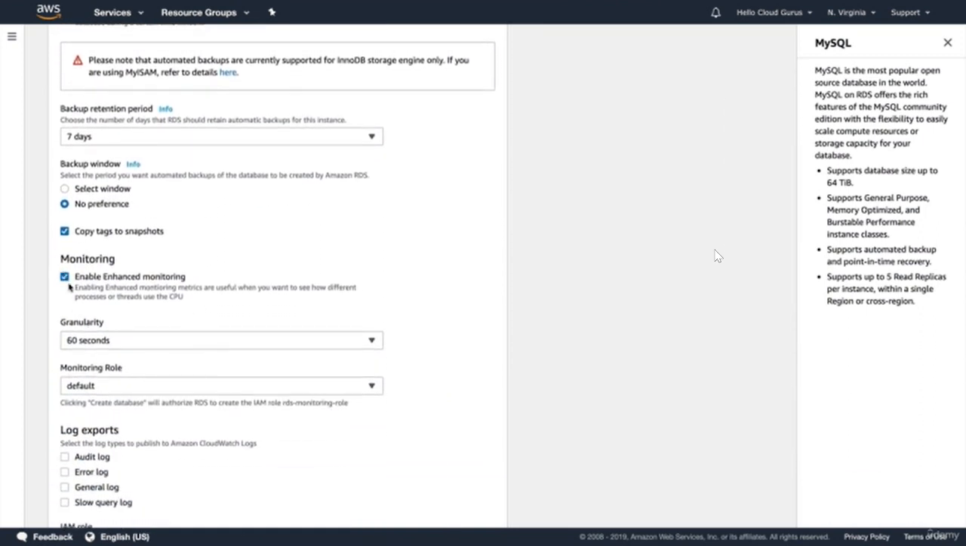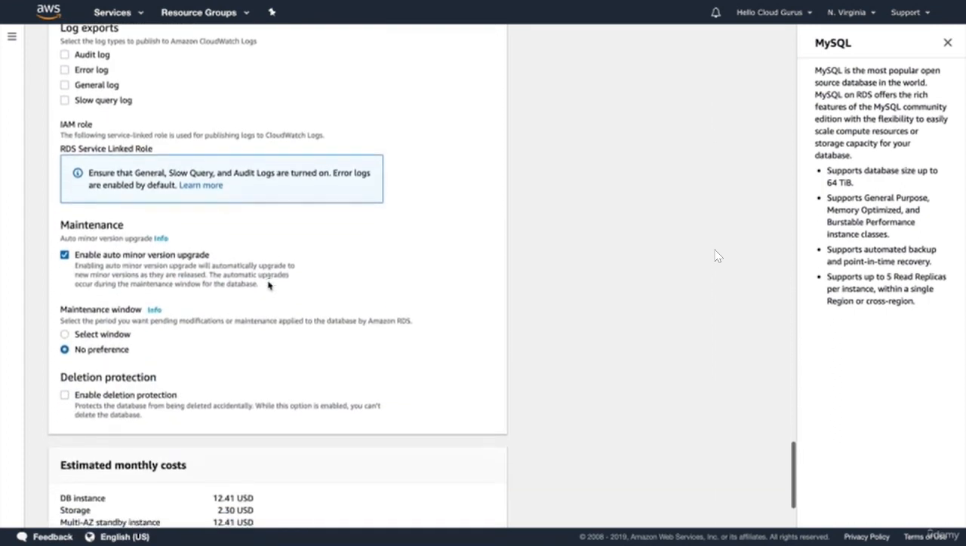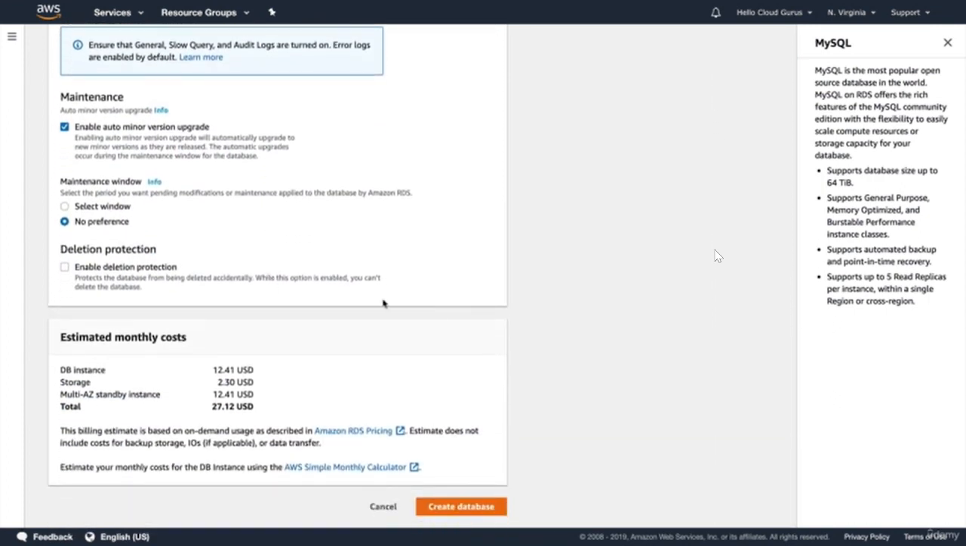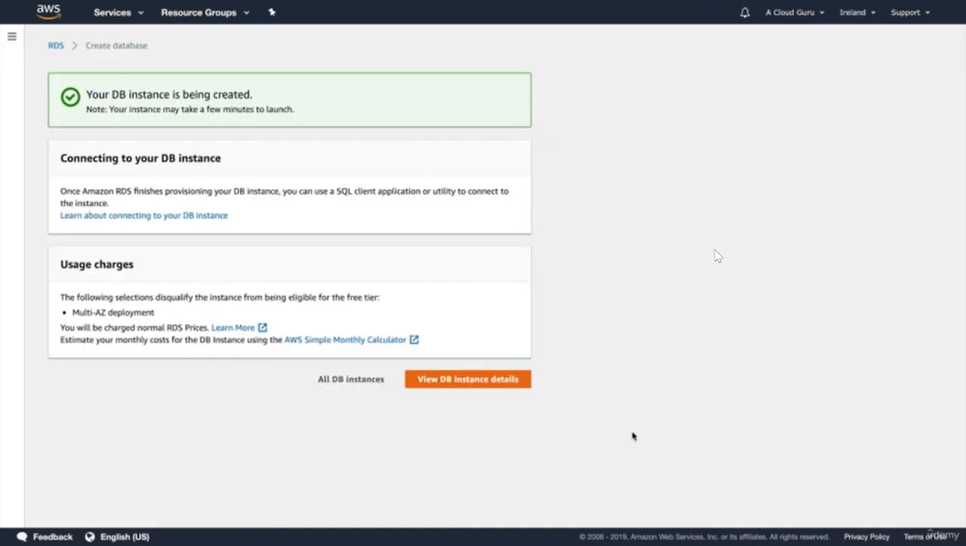Monitoring, we probably don't want enhanced monitoring. So I'm just going to uncheck that. I'm going to leave everything else as default, and then I'm going to go ahead and create my database. So that is now creating our database. It will take a little bit of time to bring that up online. So that is now creating our RDS instance.